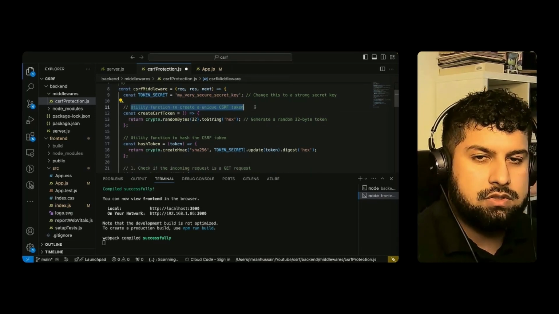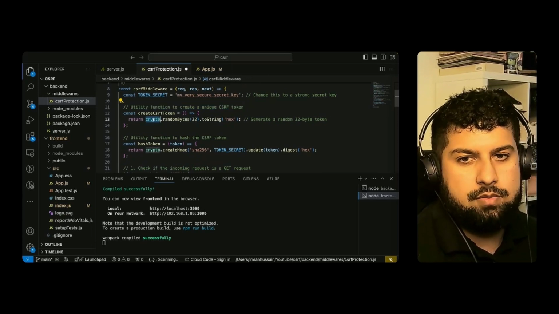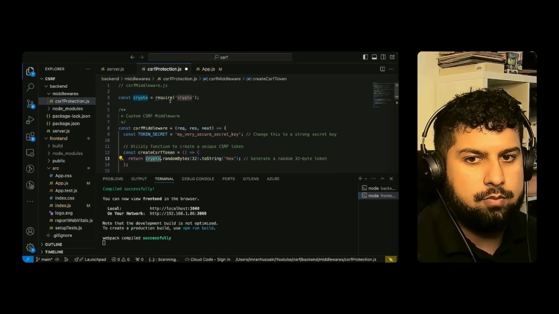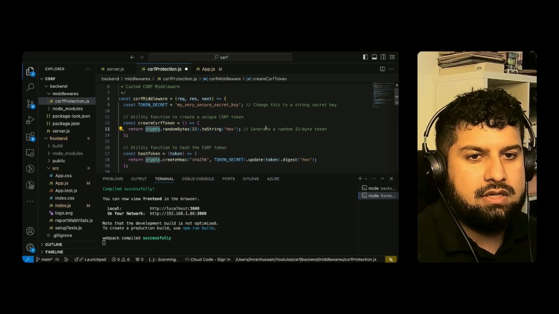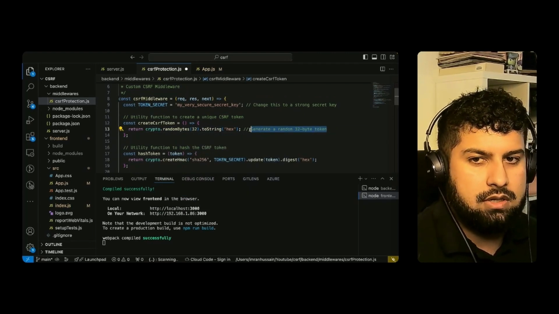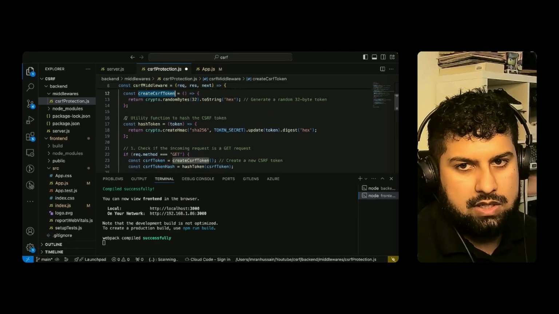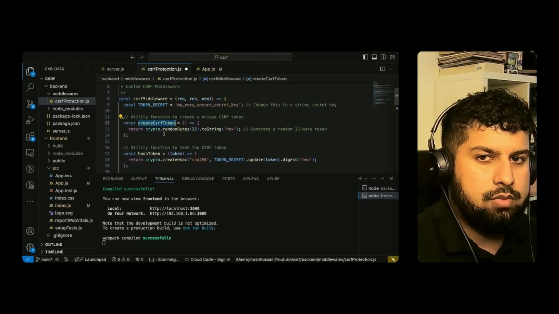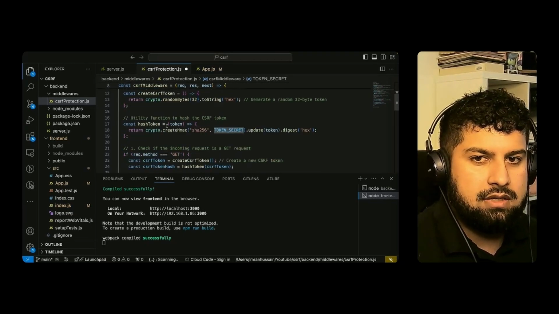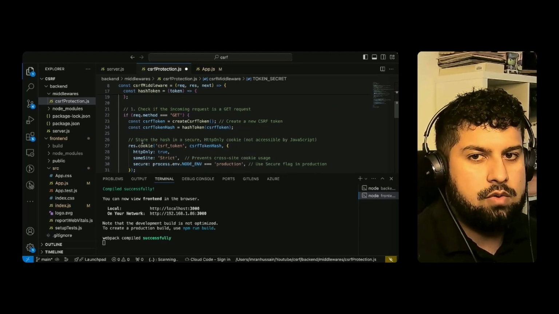Then we have a utility function to create a unique CSRF token. So in our case, we're using crypto, the package we've imported at the top, and then we are generating 32 hex over here. So generate a random 32 byte token. Second function is we need to hash the CSRF token as well. So again, we do the function to hash it. So these ones are important. We've got our secret here. We're hashing it over here. And then this is where we do our methods.